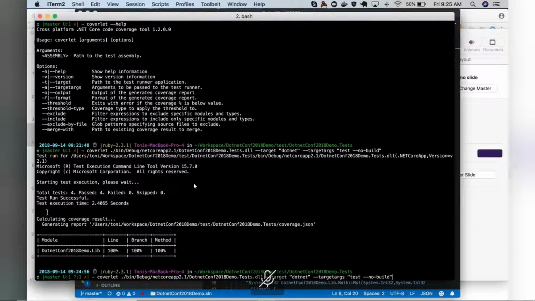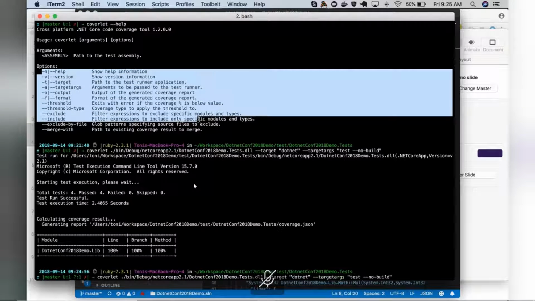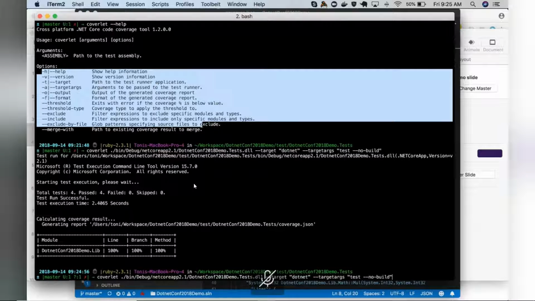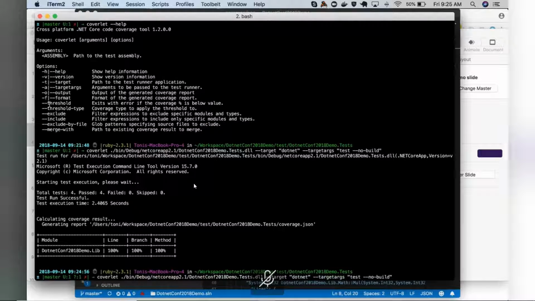We can, of course, specify options. So you can see the information on what exactly you can specify over here. The threshold type that we did, you can exclude and include as well, which is also possible with the package, the MS Build version. You can exclude certain source files, especially when you have situations where you have auto-generated files that basically should not be included in a test run. And of course, you can merge results from other runs, basically.